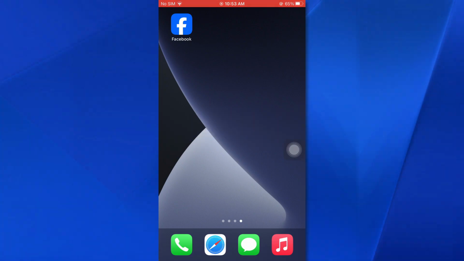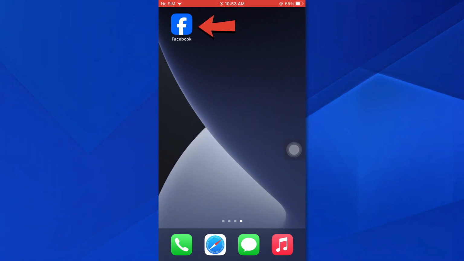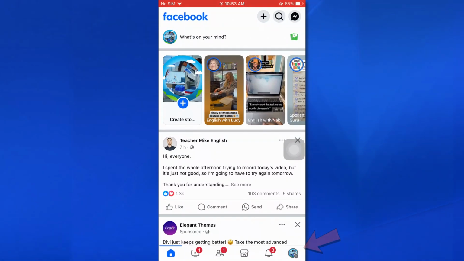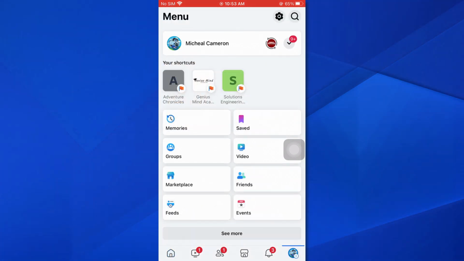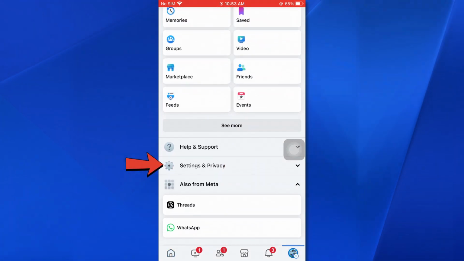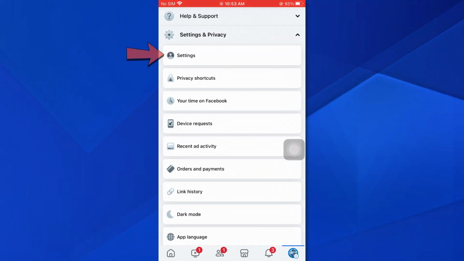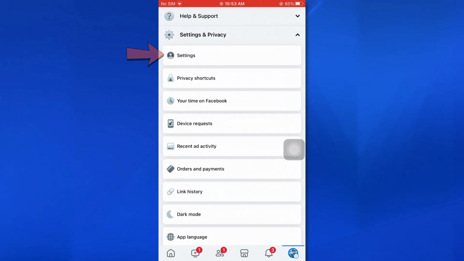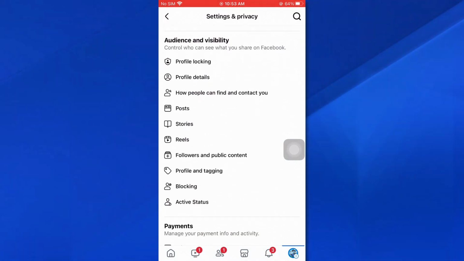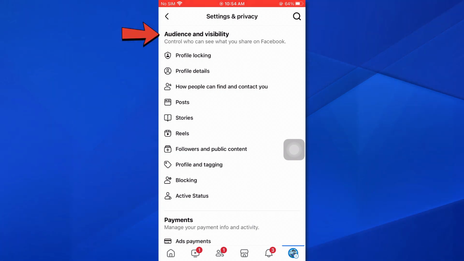So, let's dive right in. Open the Facebook app on your iPhone. Tap the menu icon at the bottom right side of the screen. Scroll down and tap on Settings and Privacy. Select Settings. Scroll down to the Audience and Visibility section.